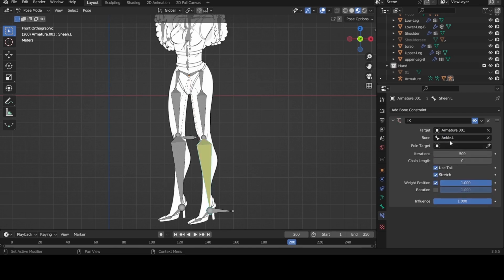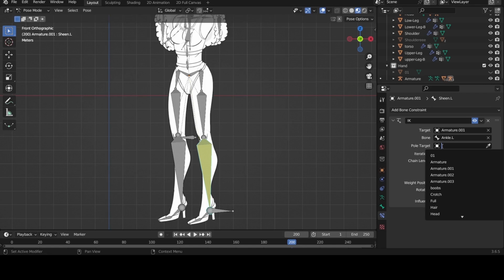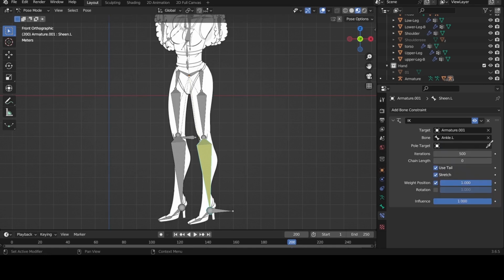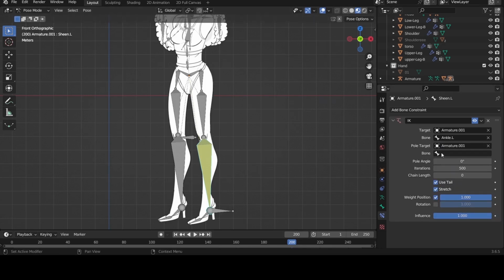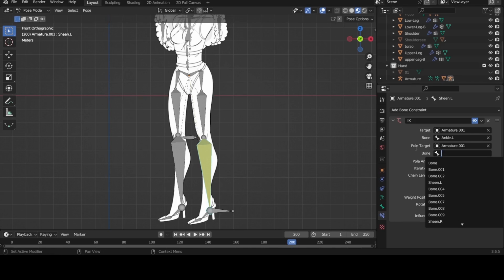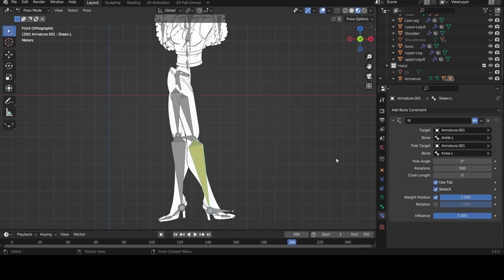Boom. So now we need a pole target. Click this pole target and let it be the same armature. So let's select the armature we're working on, and then the bone we need it to pull towards should be the knee, knee.L. Perfect. Okay, we need to increase the chain, how far this is supposed to affect. Right now it's working on the entire set of bones, so just increase this chain to 2.